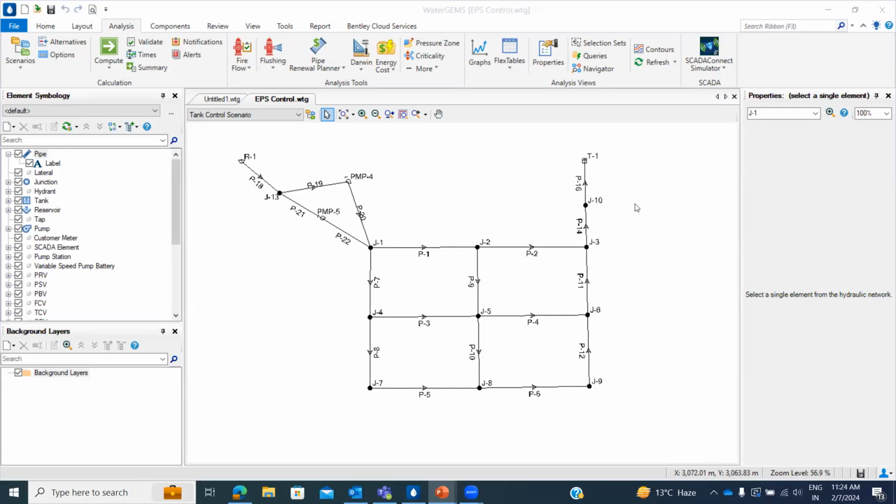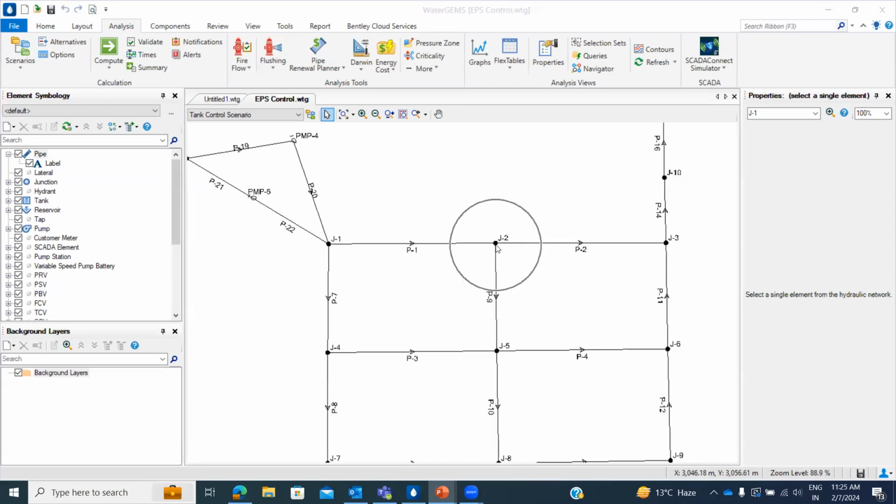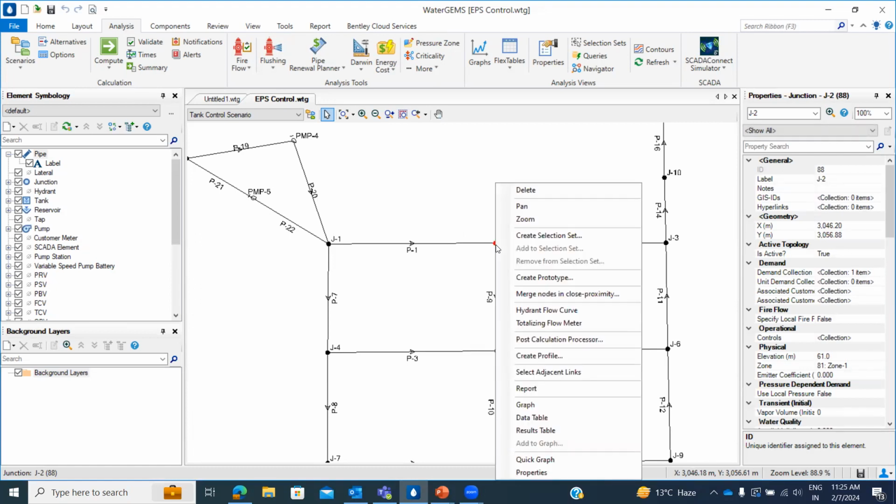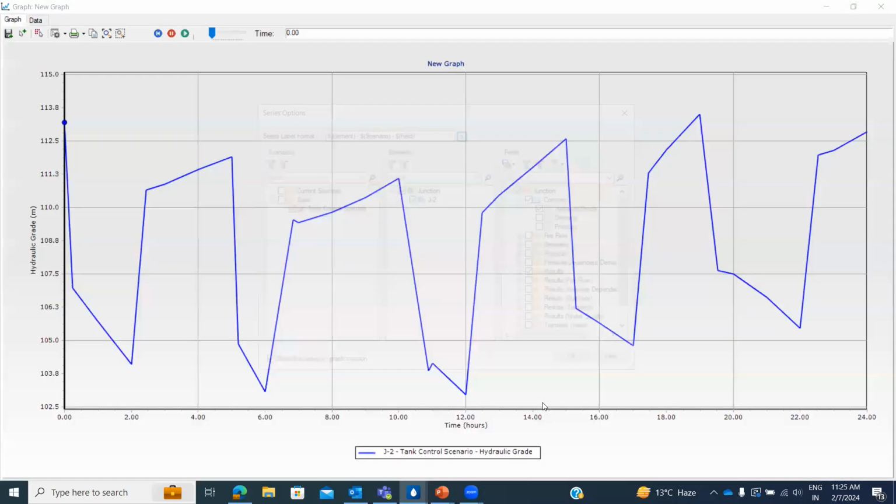Okay, so let's suppose you have your model within the WaterGEMS Connect edition, and after computing your result under the analysis, we wish to see the graph for a particular hydraulic element. Let's suppose if we want to see the graph for the junction 2 here, I'm just going to simply select that junction, and after clicking the right mouse click option, here you can see we have the graph option, and we are going to select that graph option.